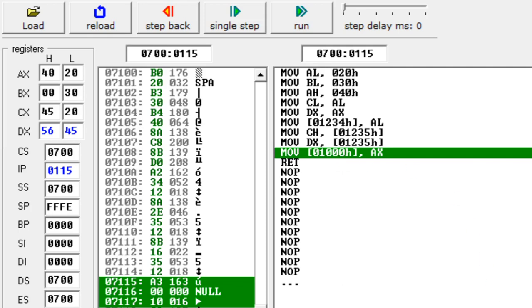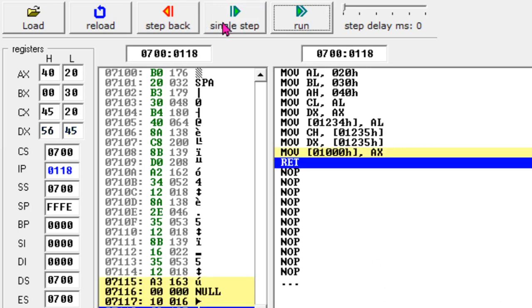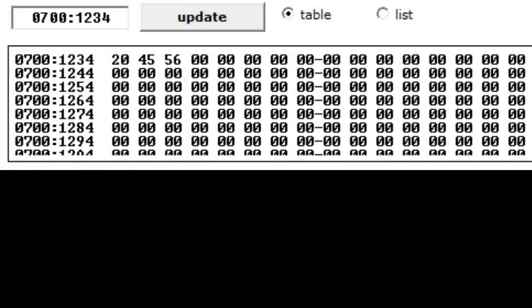So we need to see the location 1000. Let me execute this single step. Now let's see what happens in the memory. Let's go to the memory and check here. This is actually the 1000 location. See here, 2040. As you can see, 20 and 40 is the value. 4020 is saved as 2040, the other way around. So how 16-bit and 8-bit transfer happens in 8086 is very important.